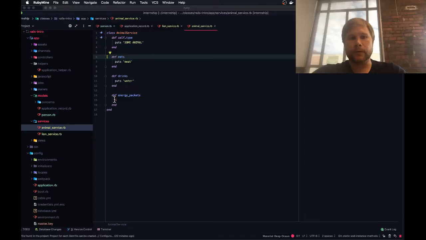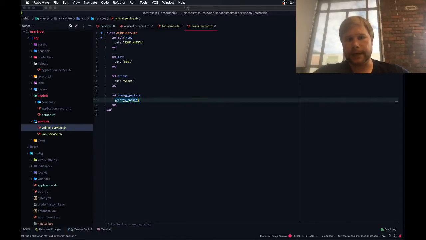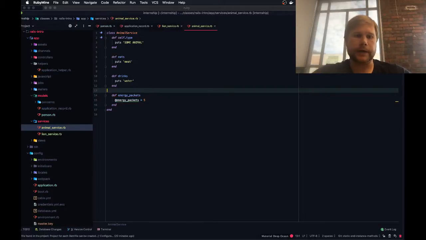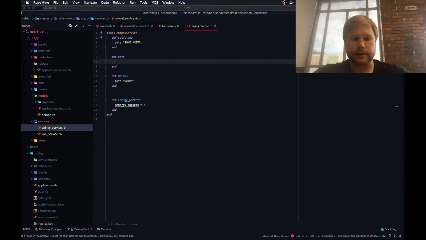Now, one of the things that becomes interesting is, because I can share these instance variables, I could do something like energy packets equals 5. And then I could say when he eats, I'm going to subtract 1 from each of the energy packets. Right?